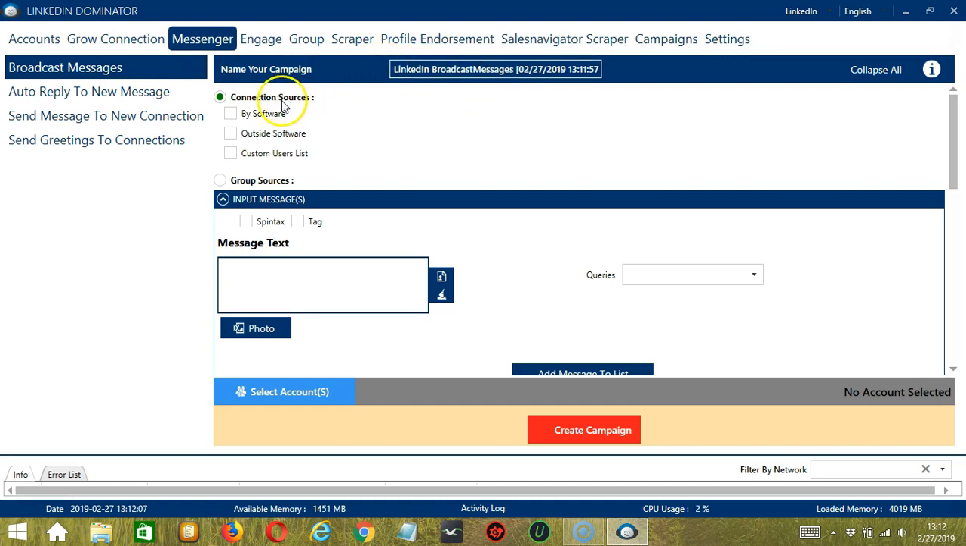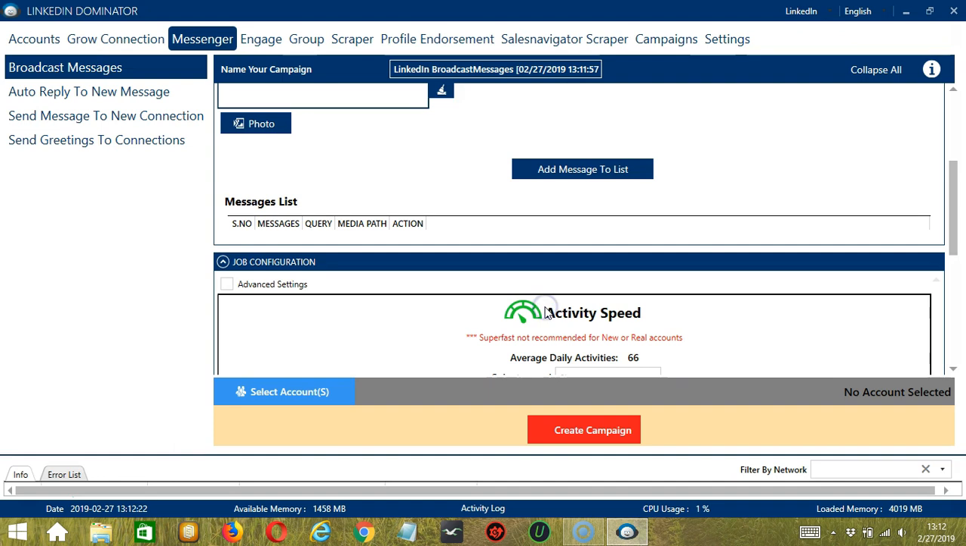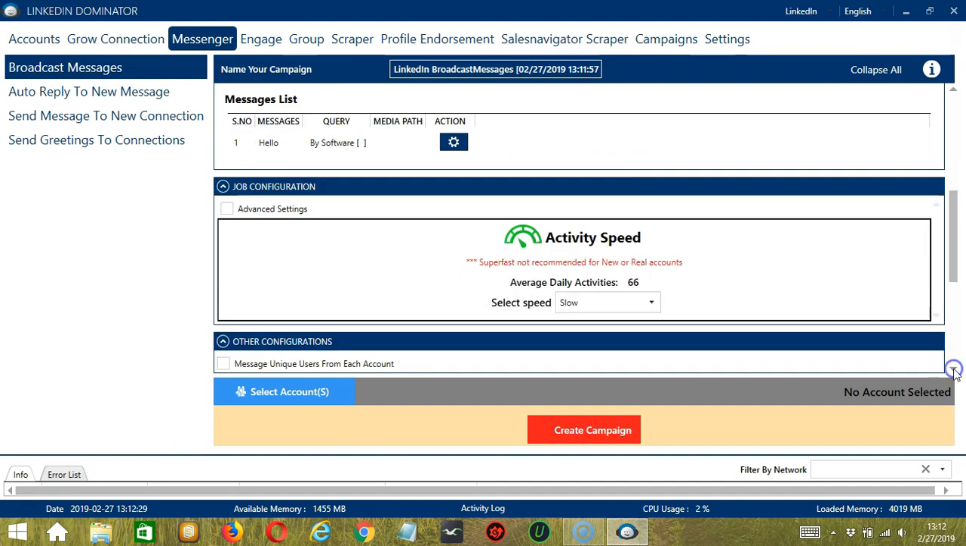For connection sources, let's select by software or by Socinator. For input messages, let's say hello, for example. Queries by software, then let's click add message to list. For job configuration, let's select slow.